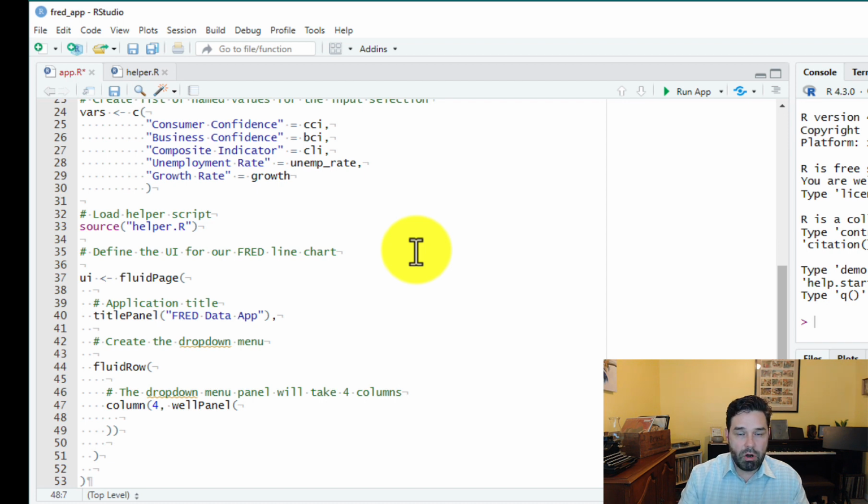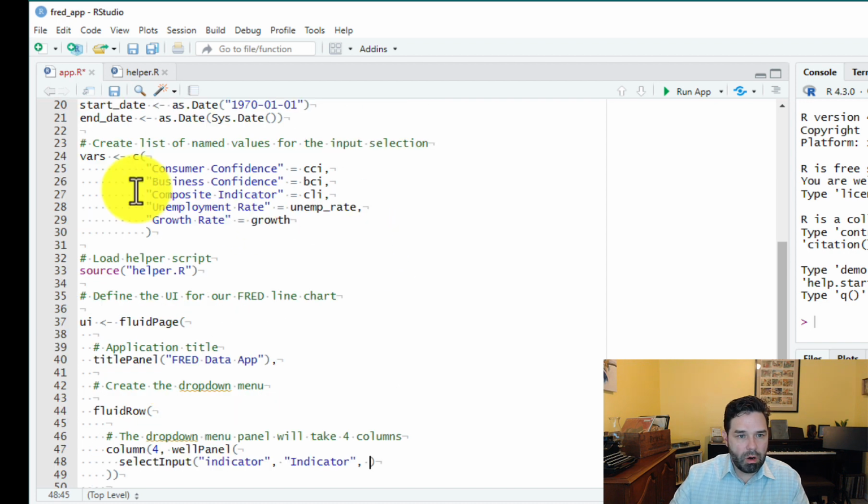an input. We're going to call selectInput to create our drop down menu, and we're going to call this input indicator so that we can call it later on. And then what the users are going to see is Indicator. That's what's going to be above the drop down menu for the users. And then we're going to populate this drop down with our list of variables up here. So that third argument is vars.